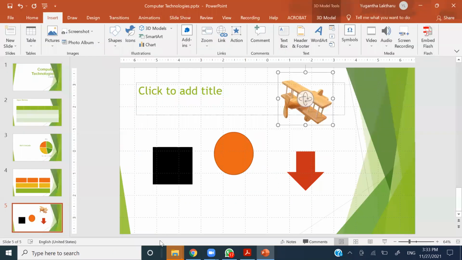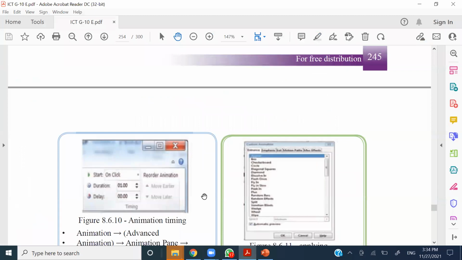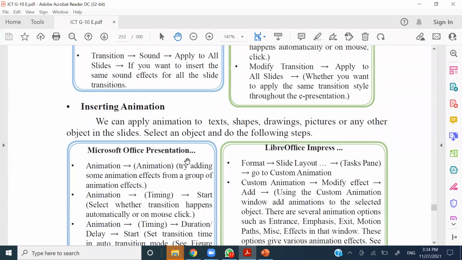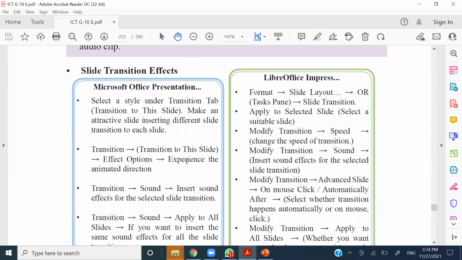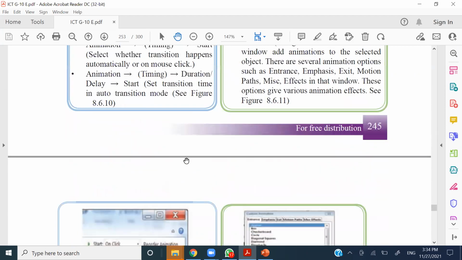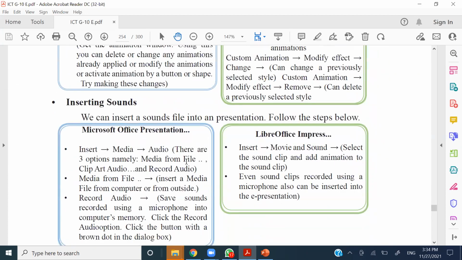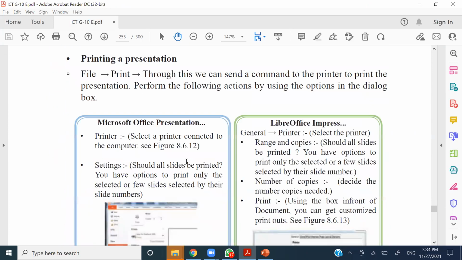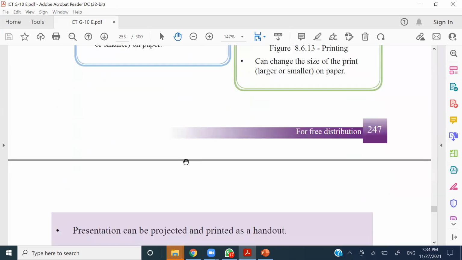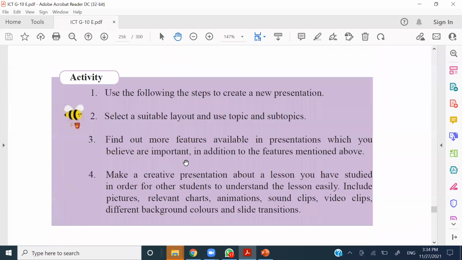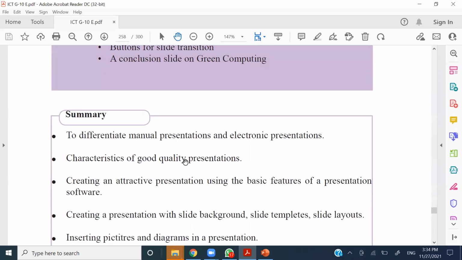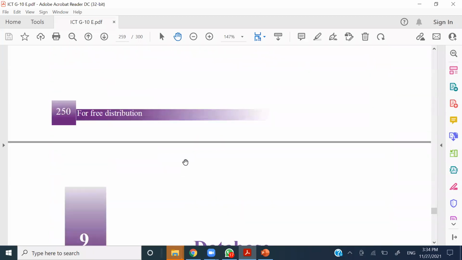Okay, so that is how we are going to insert the objects, right? And this is something fun. You can insert an animation to a particular object. Always remember, if you are inserting an animation, it's going to be to a particular object, right? Nothing else.